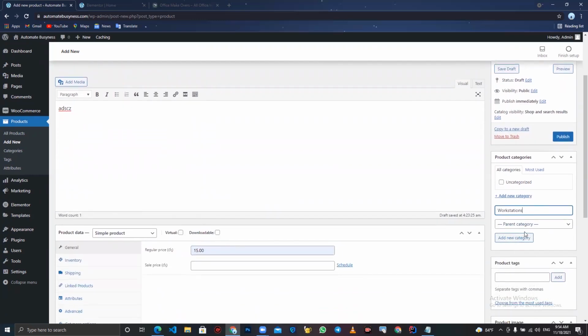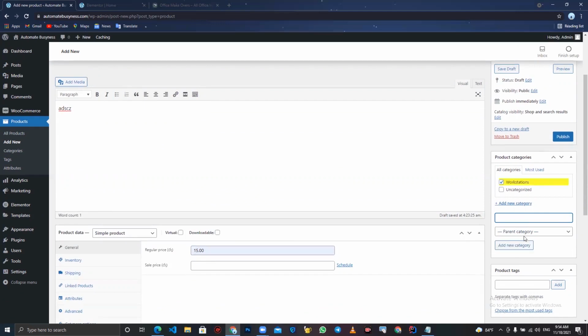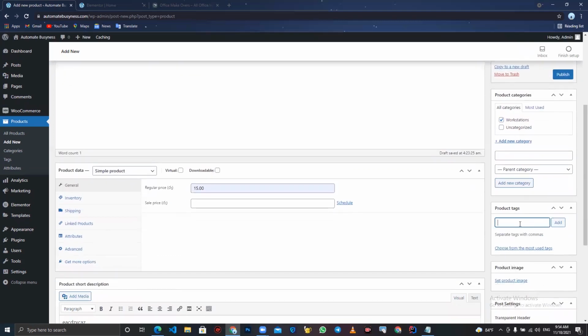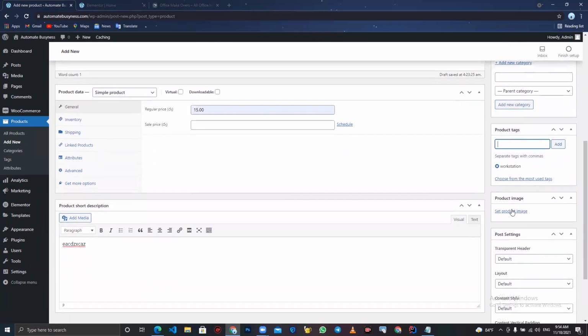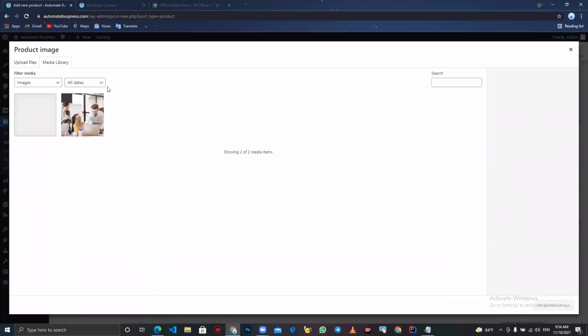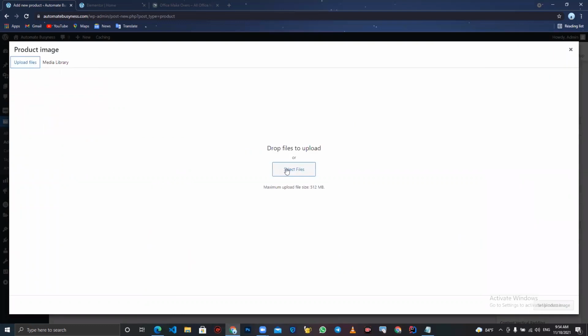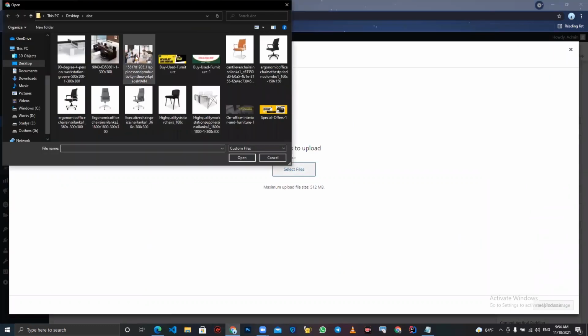So that 20 rupees, or $20, whatever it is, there will be an inner line, so it will be struck out, meaning now it is 15, earlier it was 20. I'll show you in rupees only. So you need to change the currency. I'll show you how you can do that, but this is how the products work.